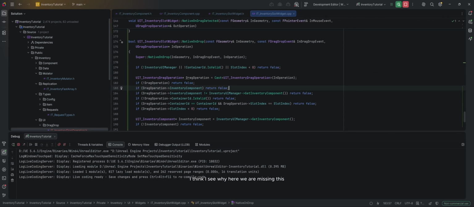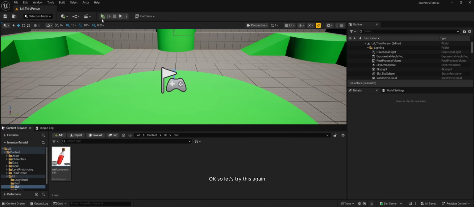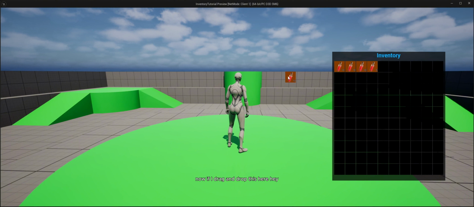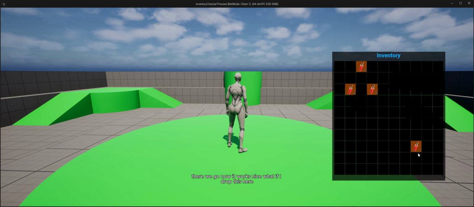Yeah, I think I see why. Here, we are missing this. So we should say if it's not valid, then we return. We were saying if it was valid, then we were returning, which doesn't make any sense. So hopefully that's it. Let's run this again. I'm gonna add a couple of items. Now if I drag and drop this here, hey, there we go, now it works, nice.